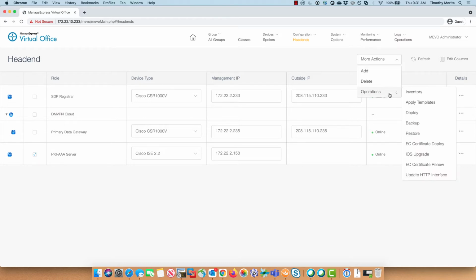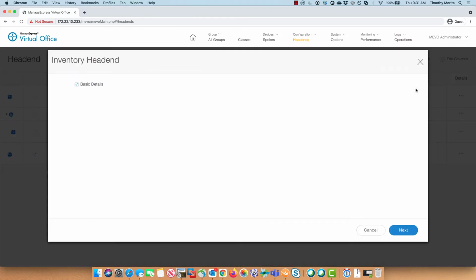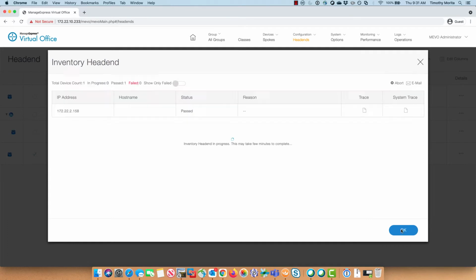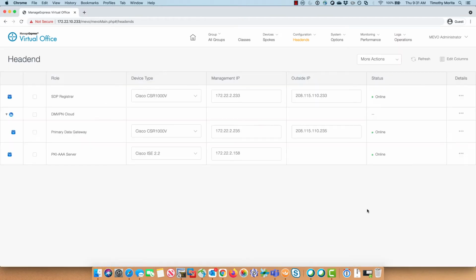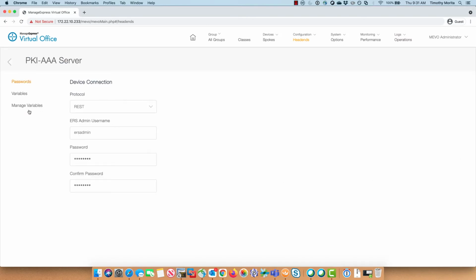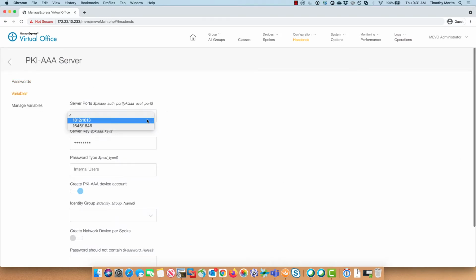So what we're going to do is we're going to run an inventory on the ISE server to essentially grab the relevant parts of that configuration that we did that MEVO requires in order for us to set the rest of our parameters. Because what MEVO is going to use ISE for is essentially just create and delete accounts, and we need to point MEVO to the right folders, essentially, so that it knows where and how to create and delete those accounts from.